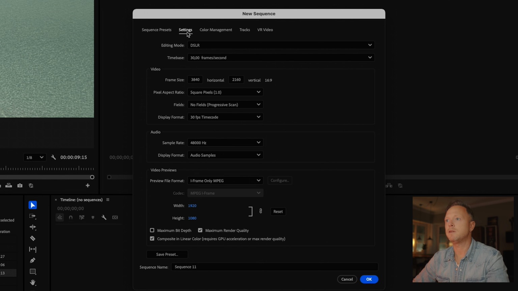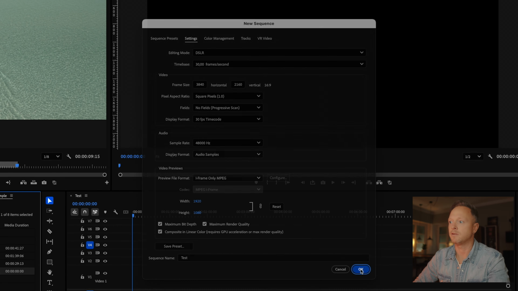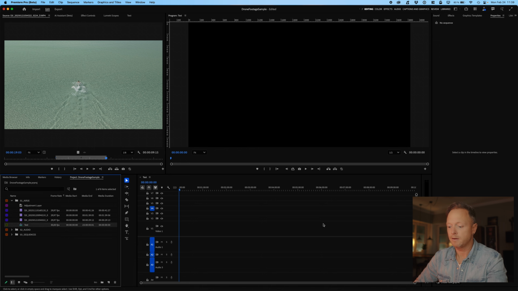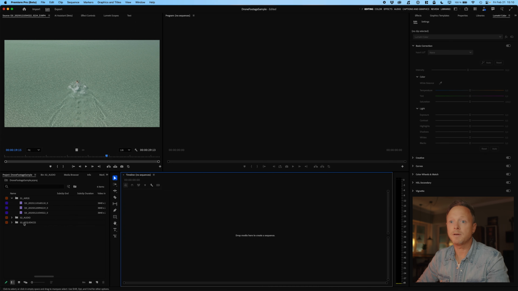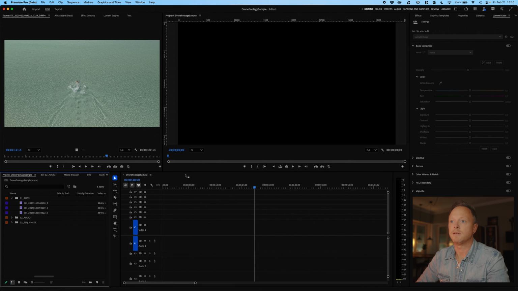In our case, we need 30 FPS and a frame size of 3840 by 2160, which is 16 by 9. This is the standard aspect ratio for YouTube videos. Also make sure that you have maximum bit depth and maximum render quality enabled. Then you can give your sequence a name, I call it test. When we click on OK, the new sequence will be created. I undo this because I already created a sequence. I will open it and here we go.